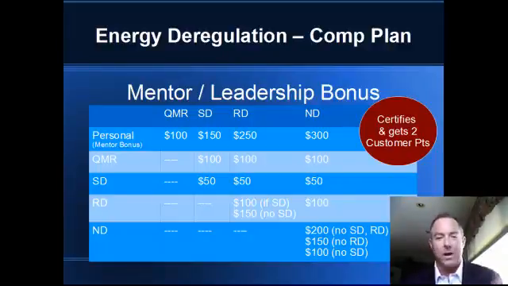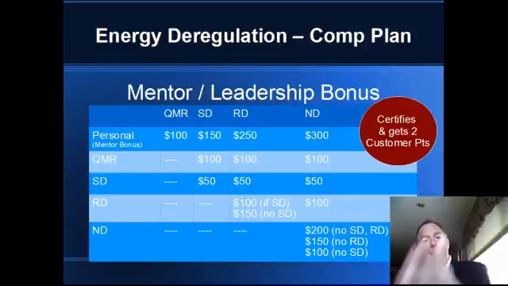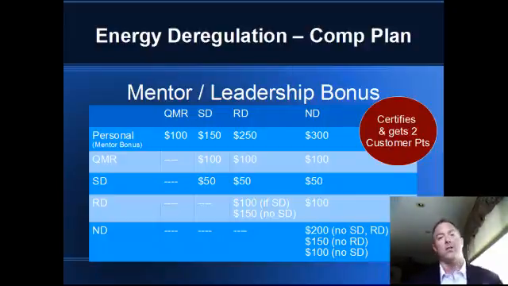Which is incredible, which is why as an RD, that's when life really begins, because you can make $250 for a personal sponsorship. You can make $100 off of a QMR bringing somebody in if there's an SD in between you. You can make $150 if there's no SD, and the check matches start to kick in, whether you get the 25% on your QMR house, your 10%, and your 10% on your second and third level. Unbelievable, very exciting. Now as an ND, you get a $300 kicker.